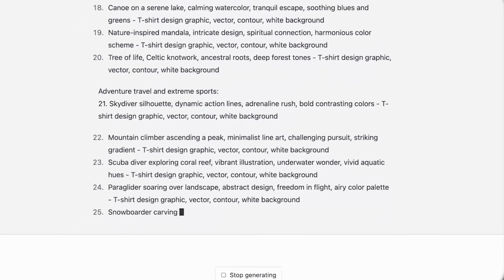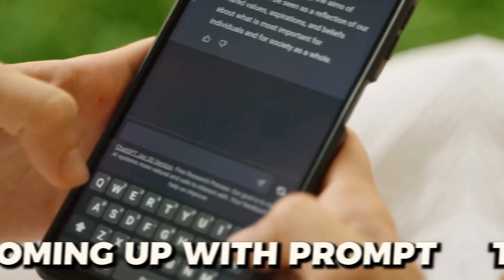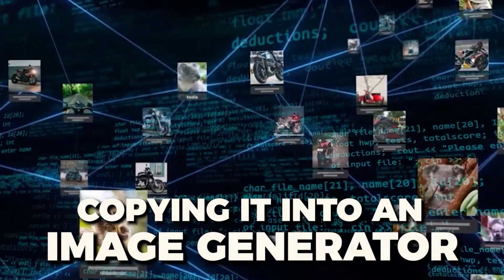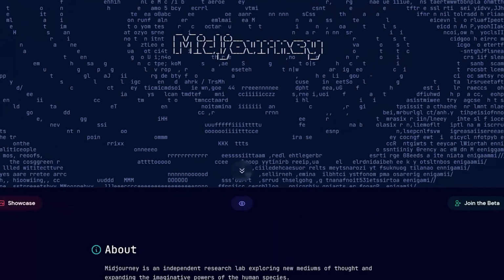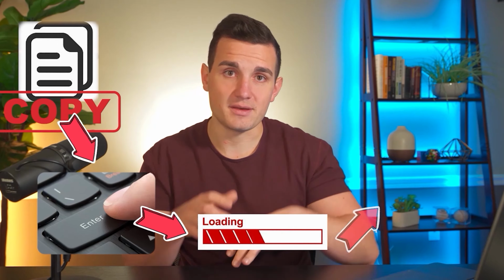So it's pretty cool. Again, the whole reason for this is the process of, 1, coming up with the prompt, 2, copying it into an image generator, DALL-E or Midjourney, or there's a couple other ones out there. It just takes a while. You have to copy, hit enter, wait for it to load, and then pick which one. This just takes all that out of it.